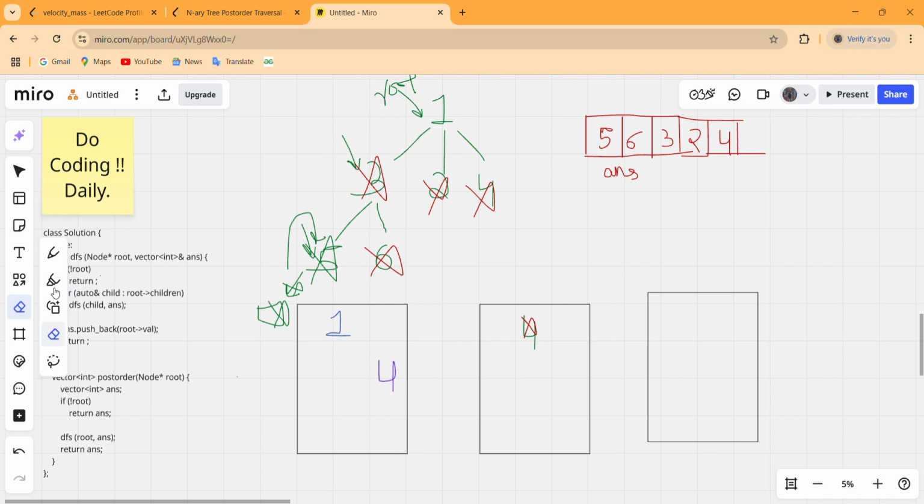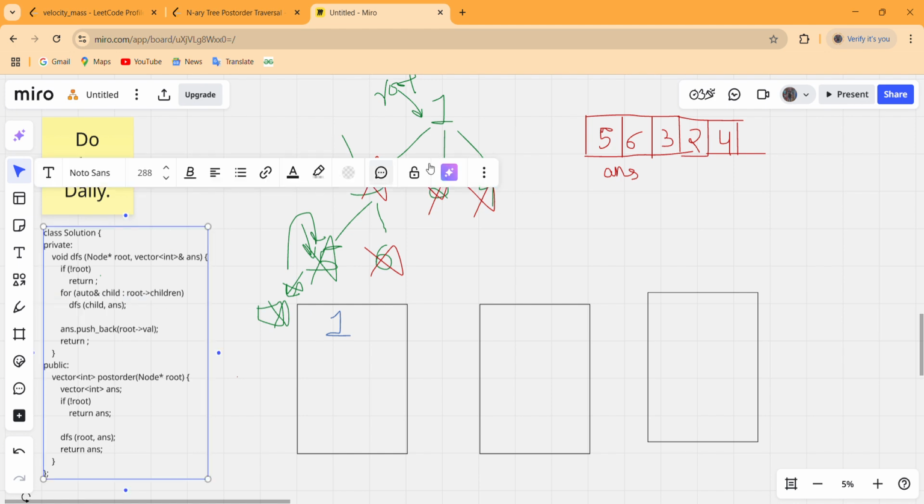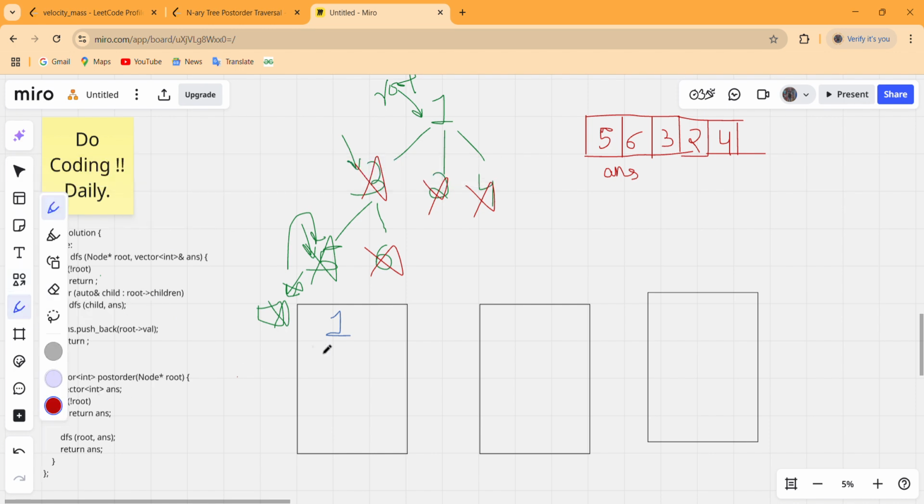We have to remove it from the call stack, and now this 1 is left. For 1, every child of 1 gets evaluated, so the for loop gets over for this 1, and the only line is answer dot push_back of the current node value, and the current node value is 1, so we have to push that inside our answer. So our final answer will look like this, and we have nothing left in our DFS function. So this 1 gets vanished from our call stack.